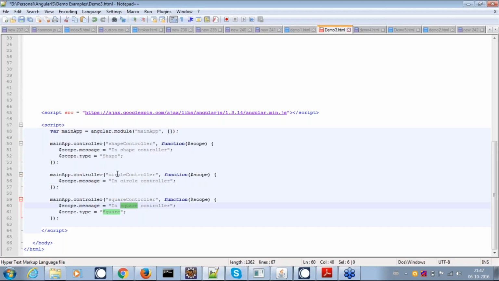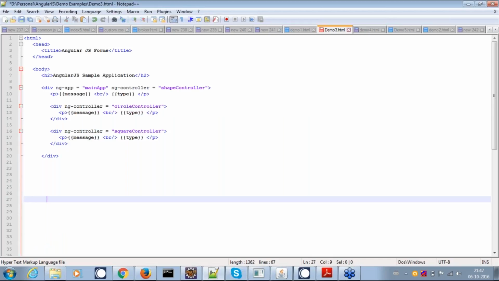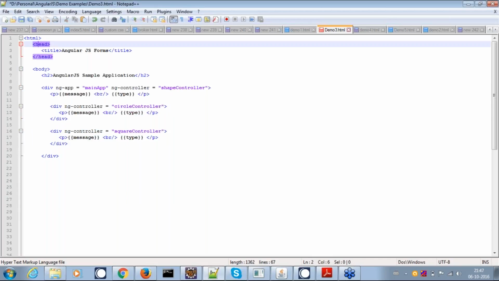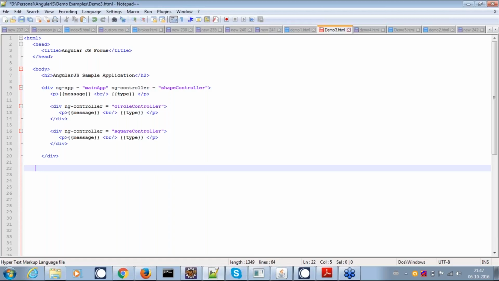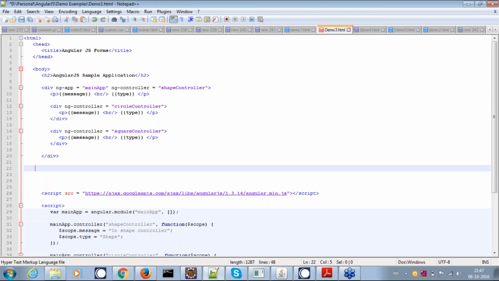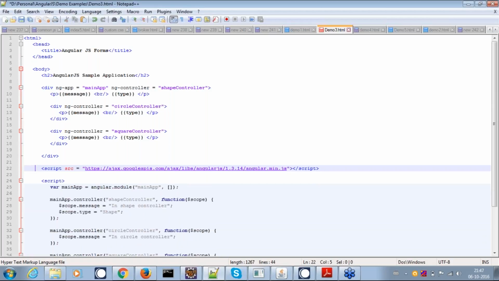So the circle controller has the circle, square has a square, shape has a shape. And type is also shape; we didn't define anything here, and square is there. Let's see what the expected answer is. We'll guess it from that, then run it and see whether we get the same response or not, so we'll see whether our understanding is right. First, it will execute this, right? So what is the message in the shape controller?